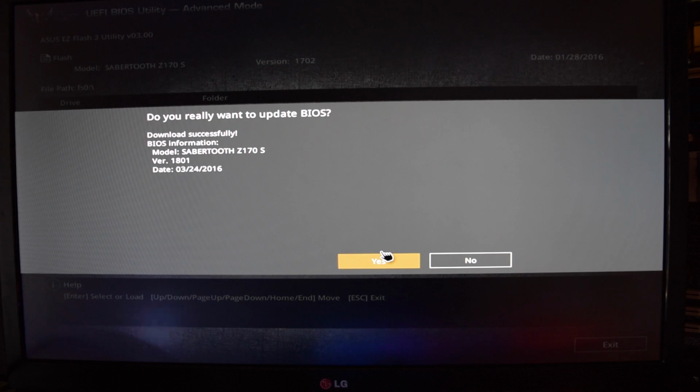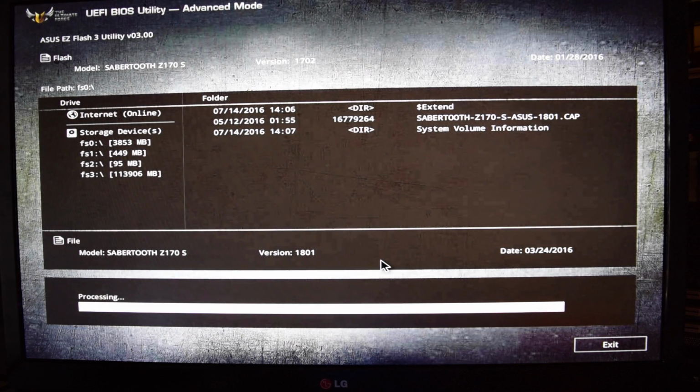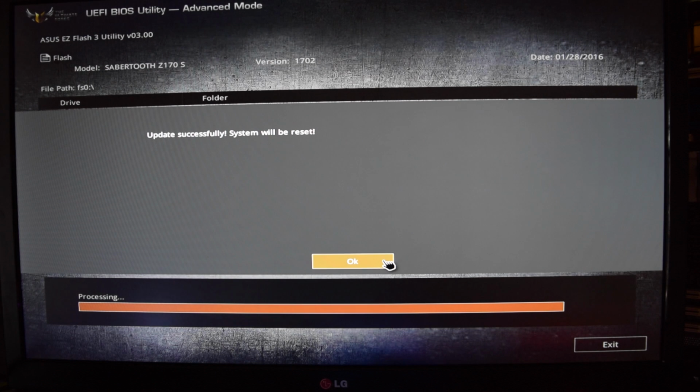I was going to update this motherboard using the USB flash drive. But let's go ahead and do it this way, the internet way. All righty. Now it says that it's processing at the bottom. Pretty good. Don't forget, guys, to use the same setting as I did if you are using wire connection. Update successfully, system will be reset.